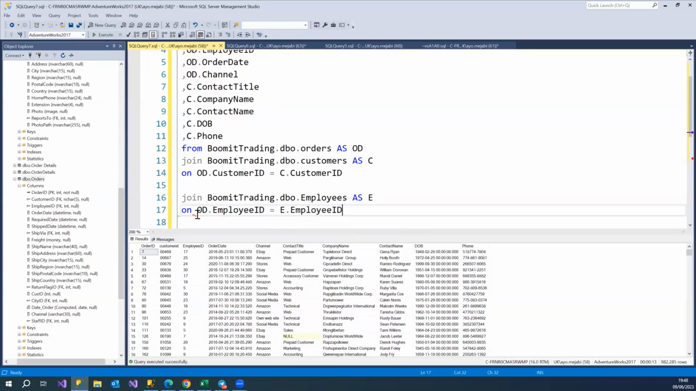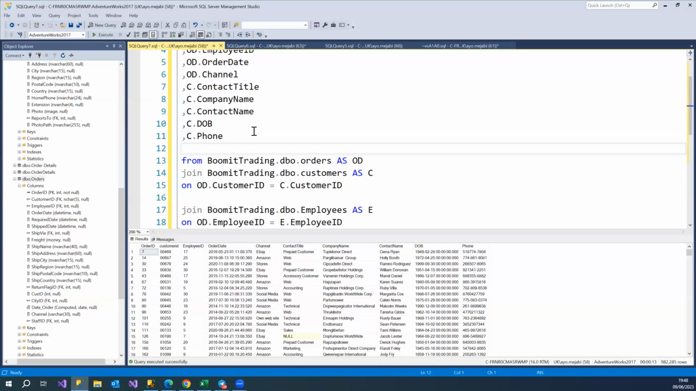e.employeeID. Someone might ask, hang on, when I'm writing my on, which one should come first? Is it the customer table or is it the one you're joining on or the one that was existing? No, it doesn't matter. As long as you pick the right table and the right column, make it equal to the next one, you're fine. Okay, now we've done this, we now need to go and pick the columns that we need.